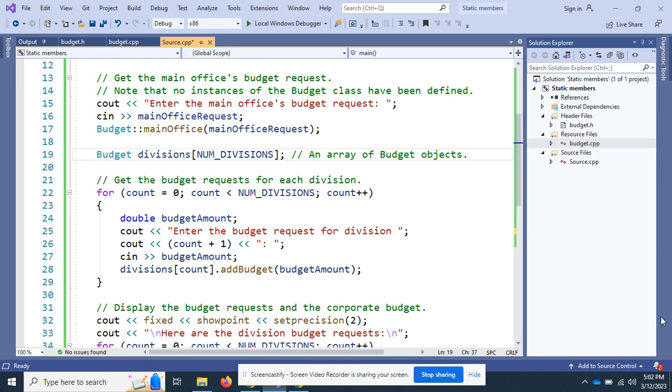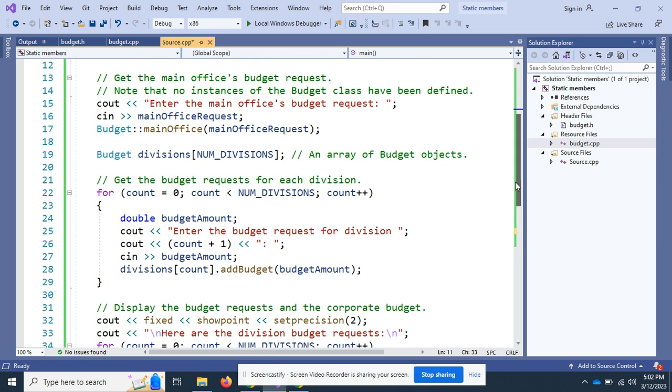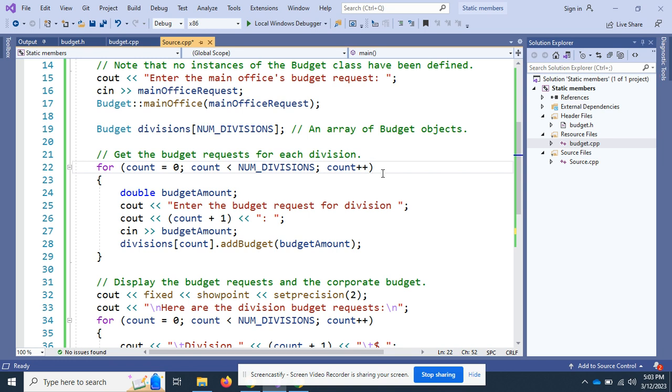All right, we're going to declare an array of 4 divisions. So we're going to make 4 objects. There's our for loop. We're going to start at 0 and go up to number of divisions, increment by 1. Okay, each time through, we've got a double that we're going to call budget amount. Then it's going to prompt, enter the budget request for division. Count's going to be 0 plus 1. So enter the budget request for division 1.